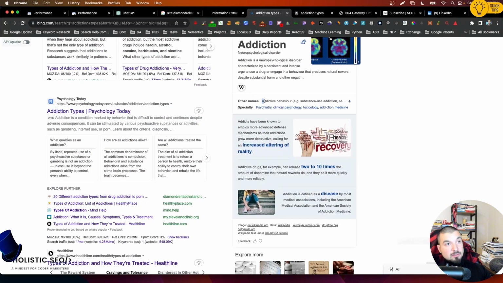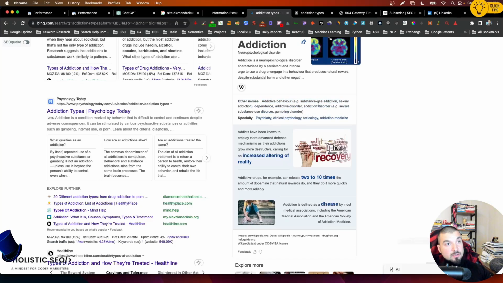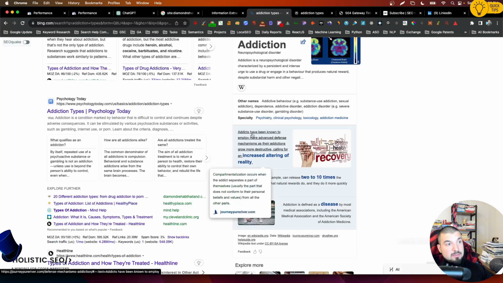Then they give other names here, which is important for us to use as synonyms, and you can see all of them like addiction disorder, severe substance use disorder, or substance use addiction, etc. Then we have these clickable other sources in this section directly.